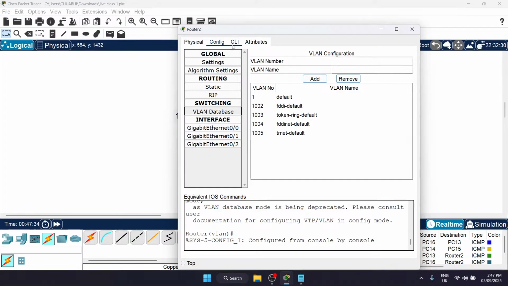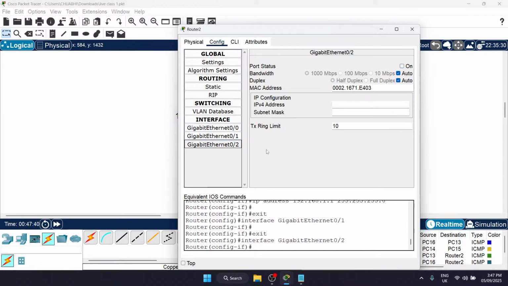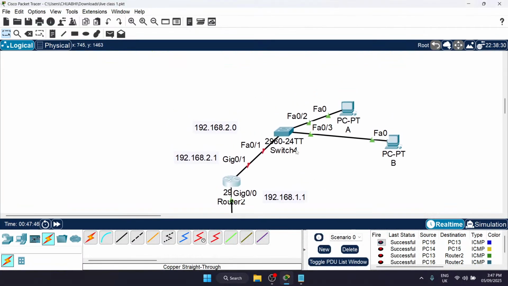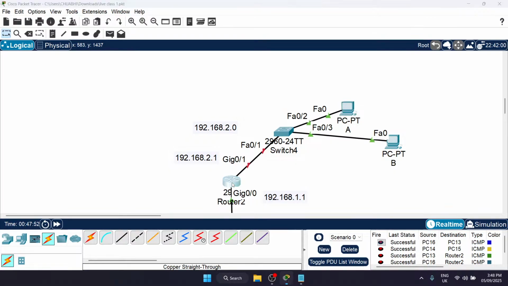Okay, here I'm going to show you. Go to the configuration. Here 0/0. I've given the IP address to this port. There are many other ports, 0/1, 0/2. I'm not giving an IP address to any of those. Okay, so I've given an IP address to this one. Now, let's give the IP address to this one first.